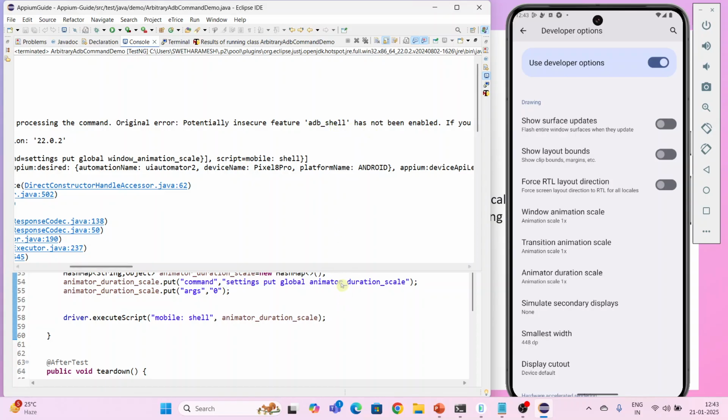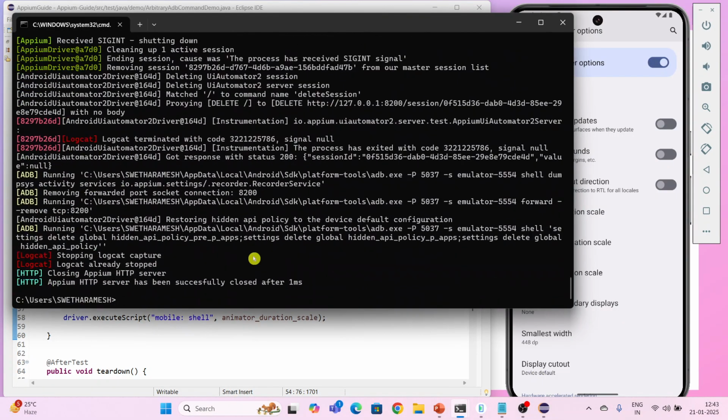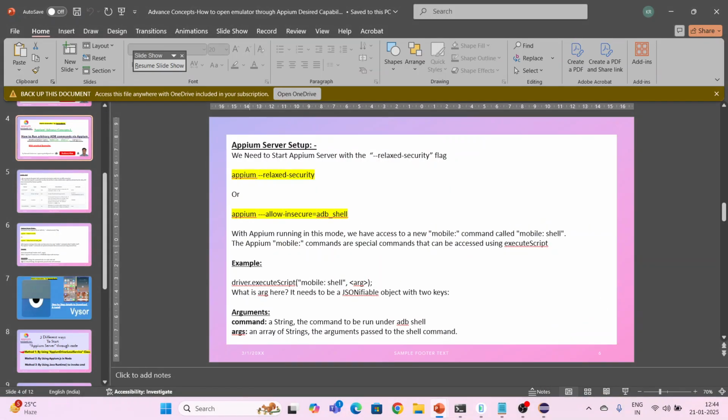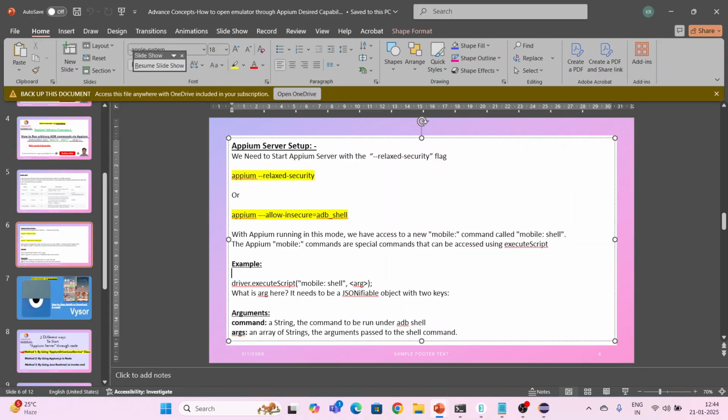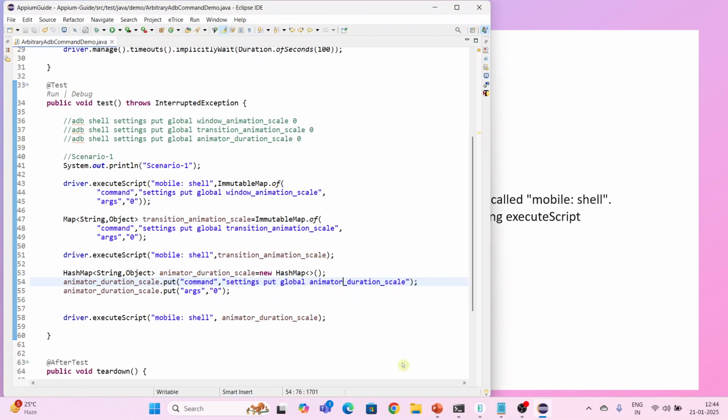Now I want to enable this one. So go back to this one and I want to close this session. And now what I will do, Appium, and I need to add a flag, that is relax security. So we'll copy this one. So I copy this code. Now go back to our Eclipse.